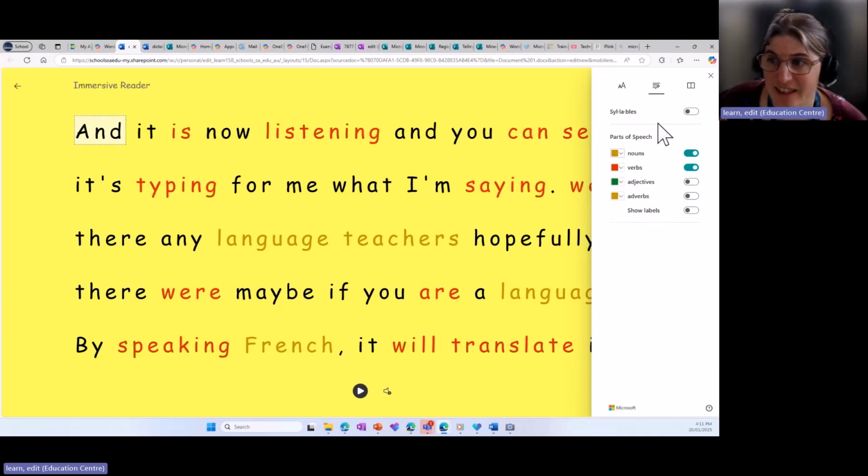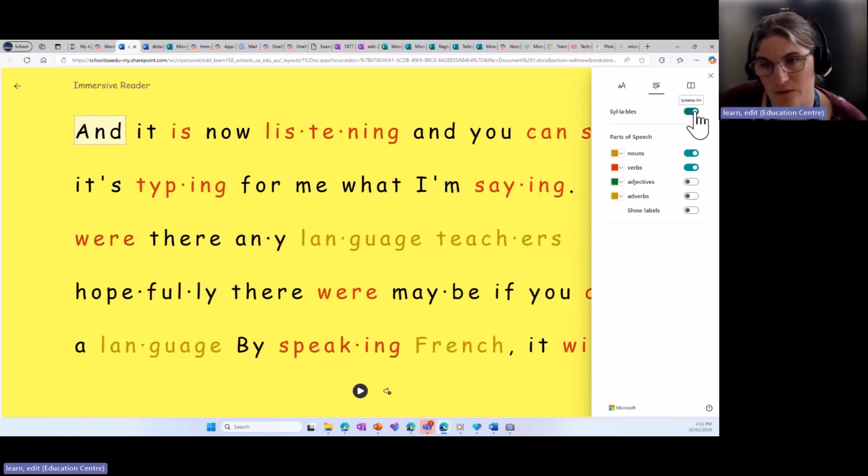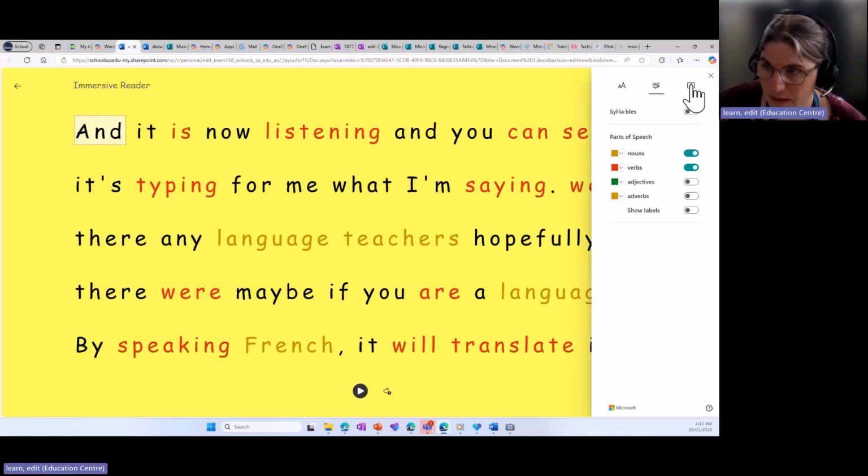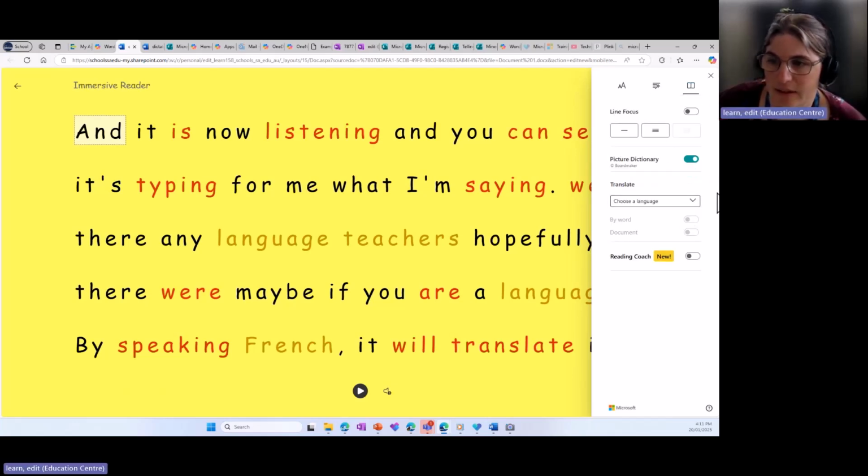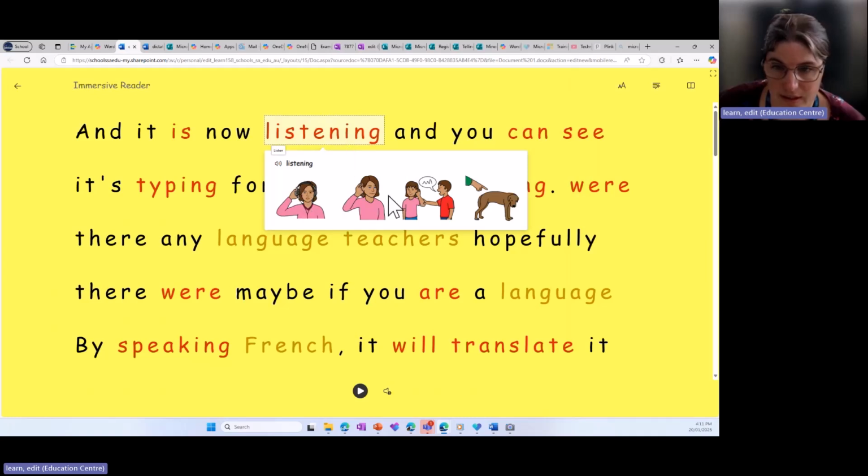So again, this is handy, or I might want to take a screenshot of this and put it in a OneNote, for example, so that I can then do some annotations for my students. I can also do the syllables. The last option here is where I can put in a picture dictionary. So if I hover over the word or click on the word, I get some visual clues in here. I can click on here, and I don't know if I've shared my sound. I don't think I have, but if I click there, it will say it for me as well.